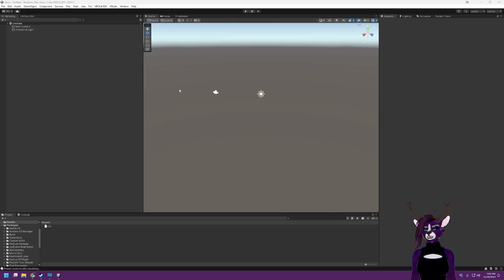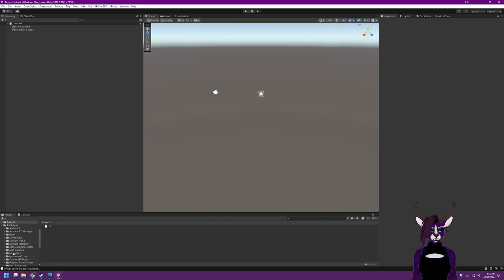All right, now that we got Unity open, you can see that we have a couple windows here and basically a project bar on the bottom here. Your project bar is where everything is kept. Packages we don't have to worry about. Mostly we're dealing with assets here.